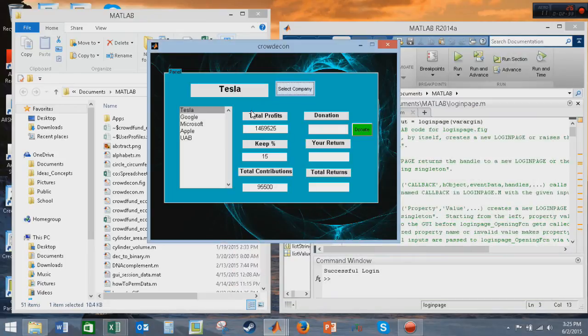Now, once you have the total profit, it's going to take your donation. So let's say you donated $800. It takes your donation, adds it to total contributions, and then updates total profits. And then from total profits, it takes the keep percentage out of that. That's what the company keeps. Now what's left over is distributed to the contributors.